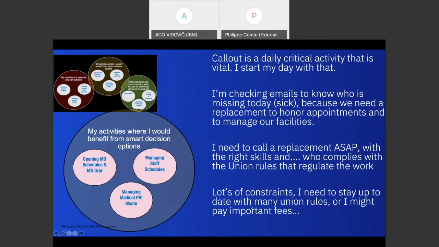So in the other second bullet, where I would appreciate help, but it's not completely necessary. That's analyzing the staff schedules, MD schedules, and the medical waste management. I'm checking emails to know who is missing today because we need a replacement to honor appointments and manage our facilities. I need to call a replacement ASAP with the right skills, etc. So lots of constraints. So I might need assistance in order to avoid paying fees in case of an error.